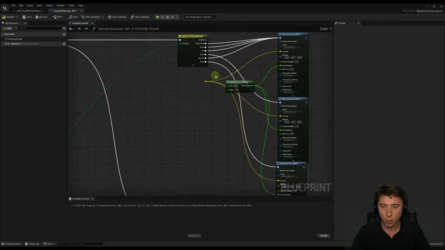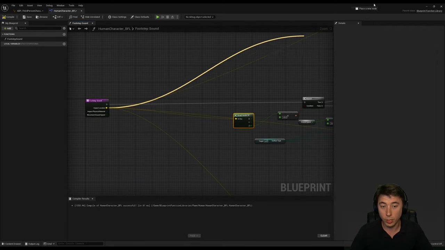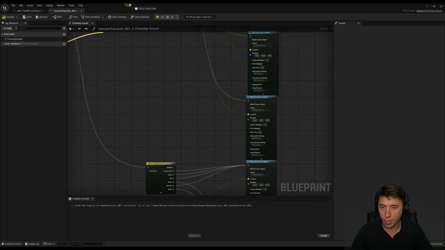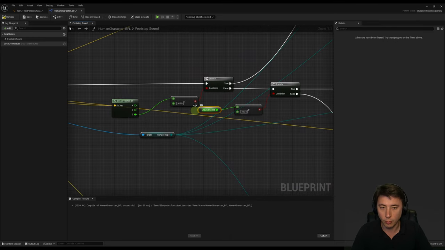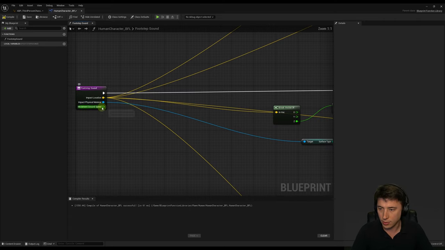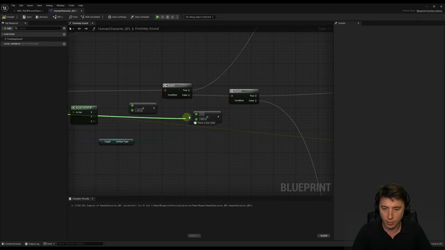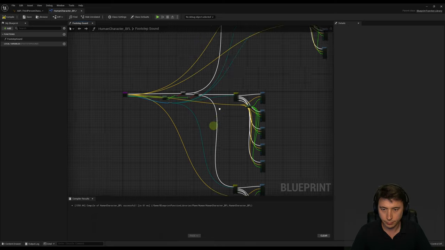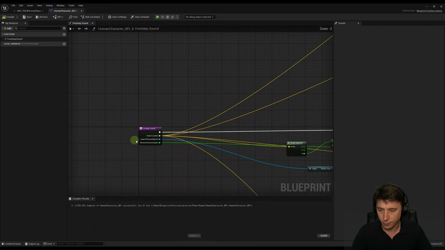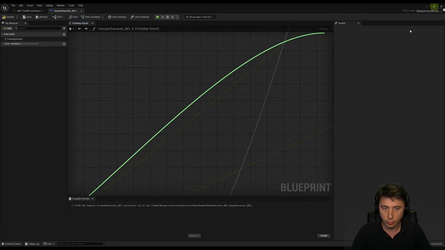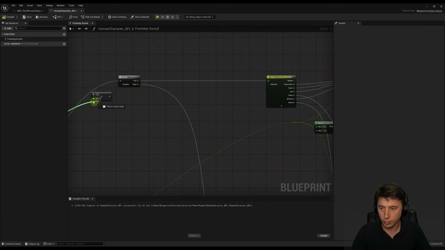Oh, I'm missing one more at the top here. Don't worry, we're going to take care of all this spaghetti, I promise. And the last thing, physical material to the surface type. We forgot one thing, right? The ground speed, that's not working. So we got to delete out that, and instead, we got to connect up our movement ground speed like this. And we also got one up here, same thing. So I will connect that up, movement ground speed up to there.